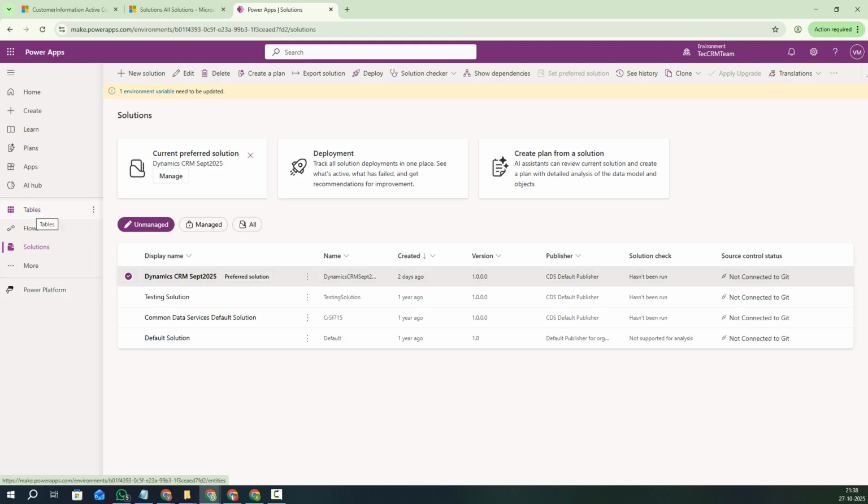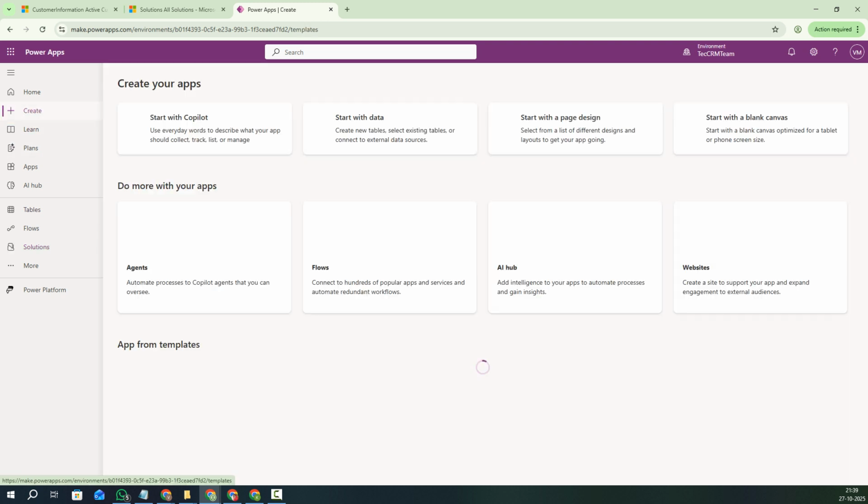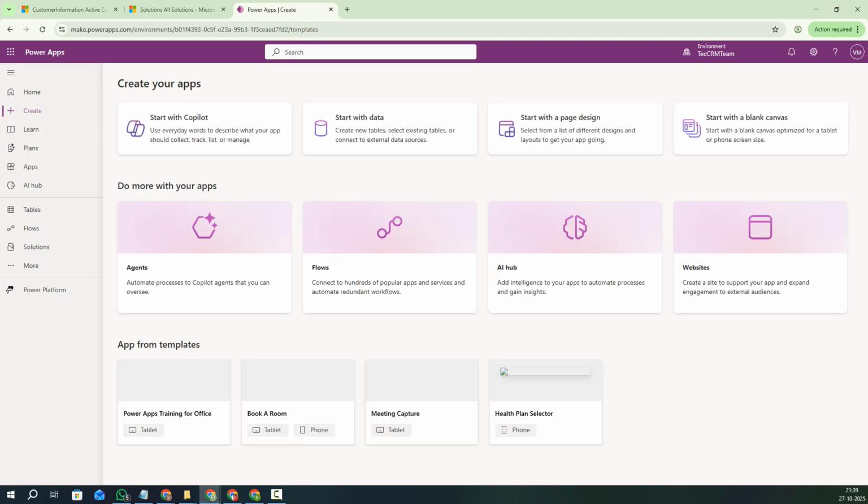Now I am going to create a table. Table or application, whatever you want, you can do it. The simple way, as I told you earlier, I want to create one simple application called SBI home loan calculator. Simply go to Create, and then Start with Copilot.